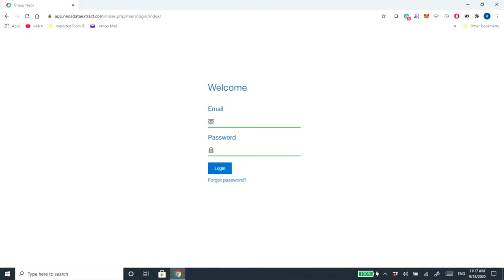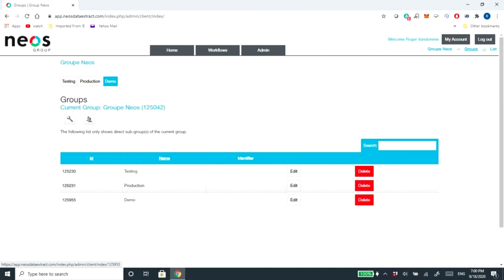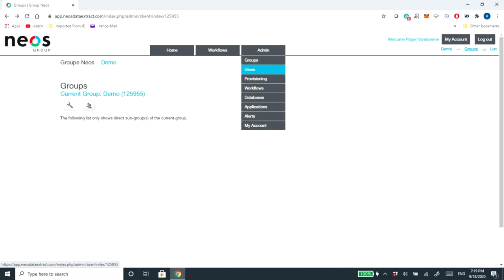The NEOS DataExtract platform can be accessed from your browser through a dedicated URL address. The platform is organized into groups, users, and workflows. Within the group assigned to you, we create subgroups, for example, for the different departments in your company. Within a group, we define users with different levels of responsibility and access. Finally, the work unit is defined as a workflow.